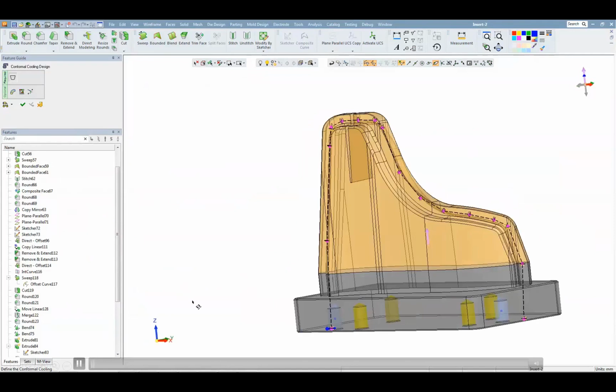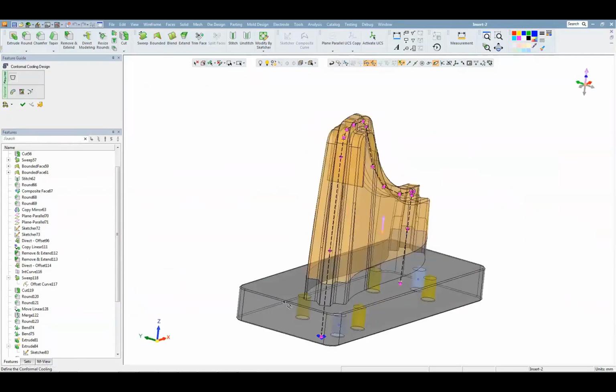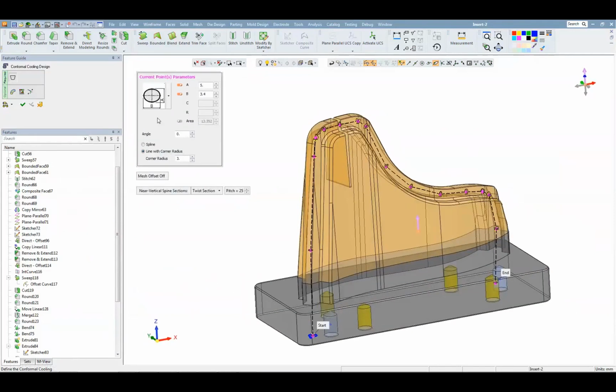So as I said, this is the part. You can see the cooling channel. You can see here the great improvements we did on UX. Again, not going into that. We'll go straight into the analysis.